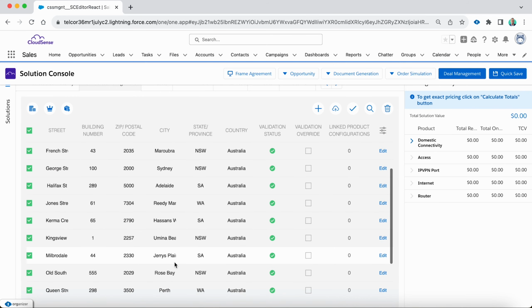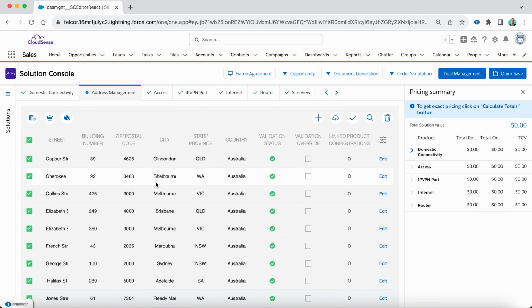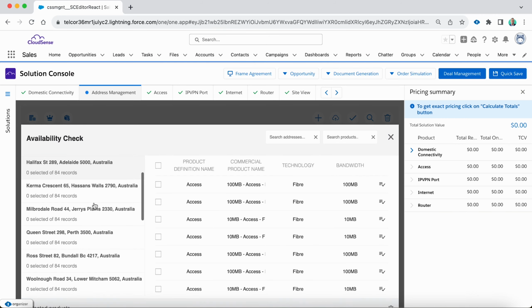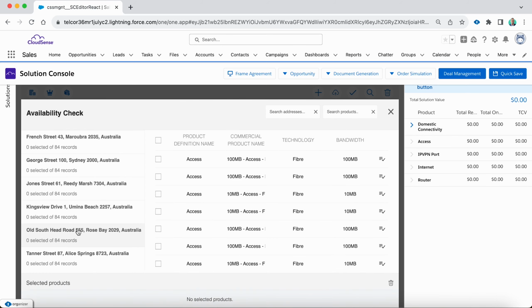So that's all the addresses added. Now we need to check which products and services are available at those addresses. We make sure all our addresses are selected and click Availability Check. This hooks into northbound serviceability checking systems, which will return the products and services that are available to each of our addresses.